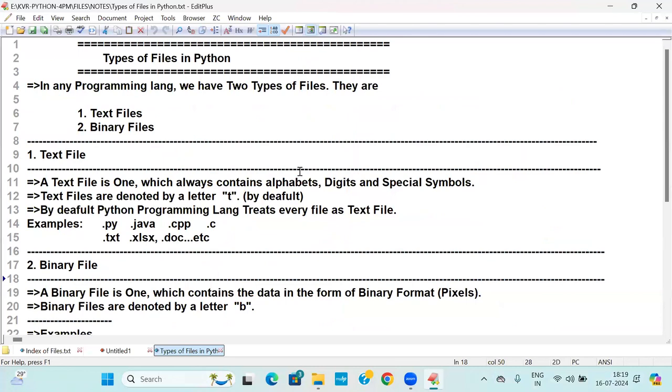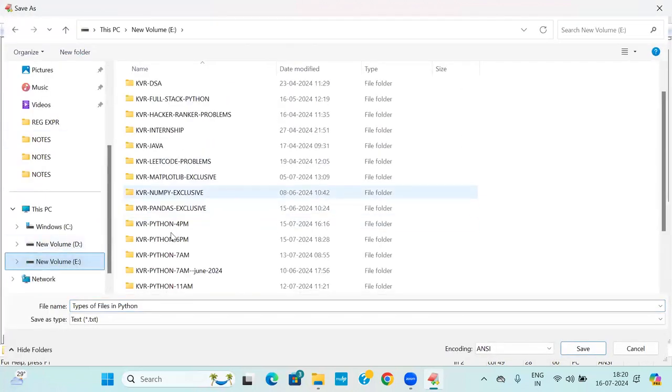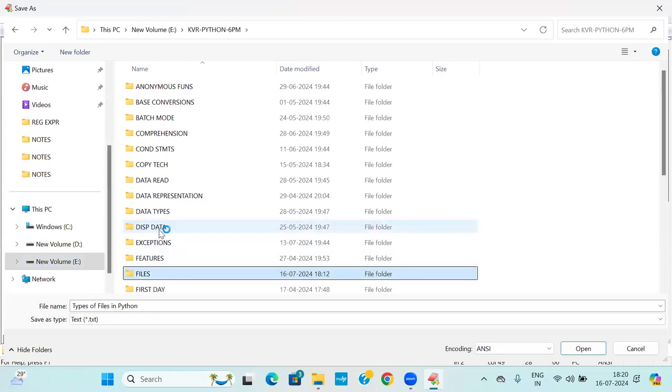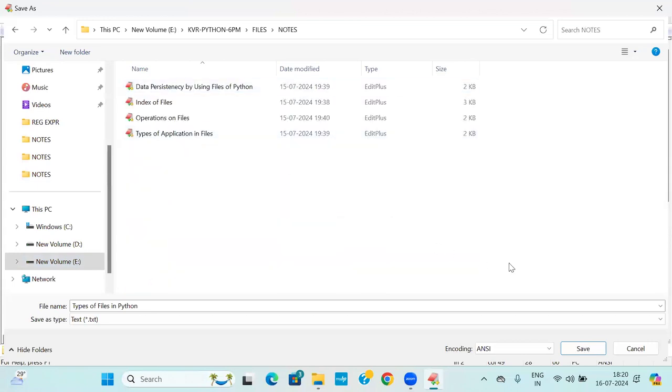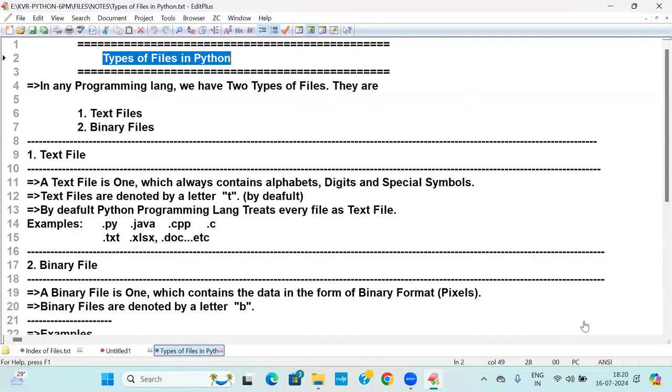Online students, is this concept clear? Come on, respond, all of you. Is this concept clear? Quickly, I need to know about it. So quickly, try to respond. I'm going to take up types of files. Types of files is clear.